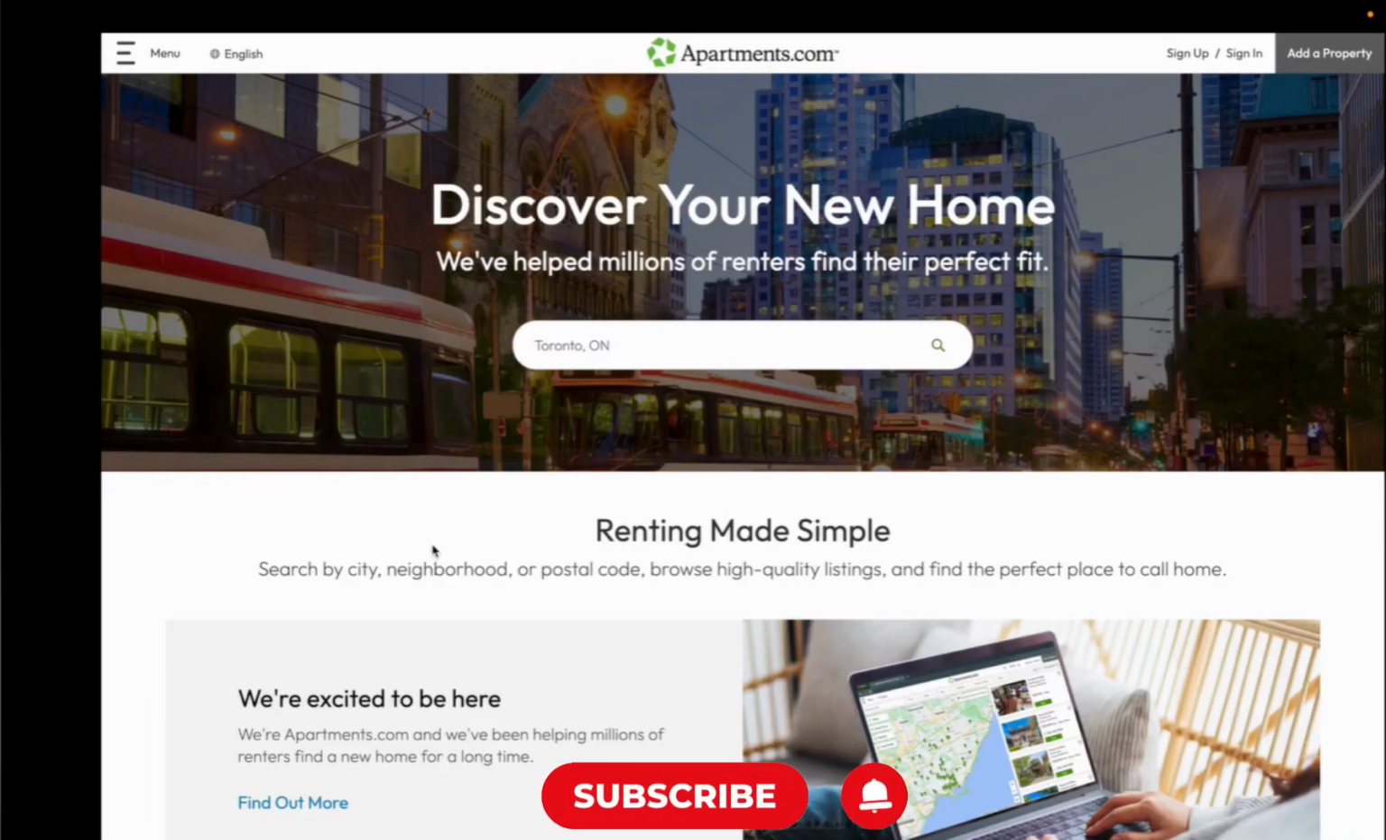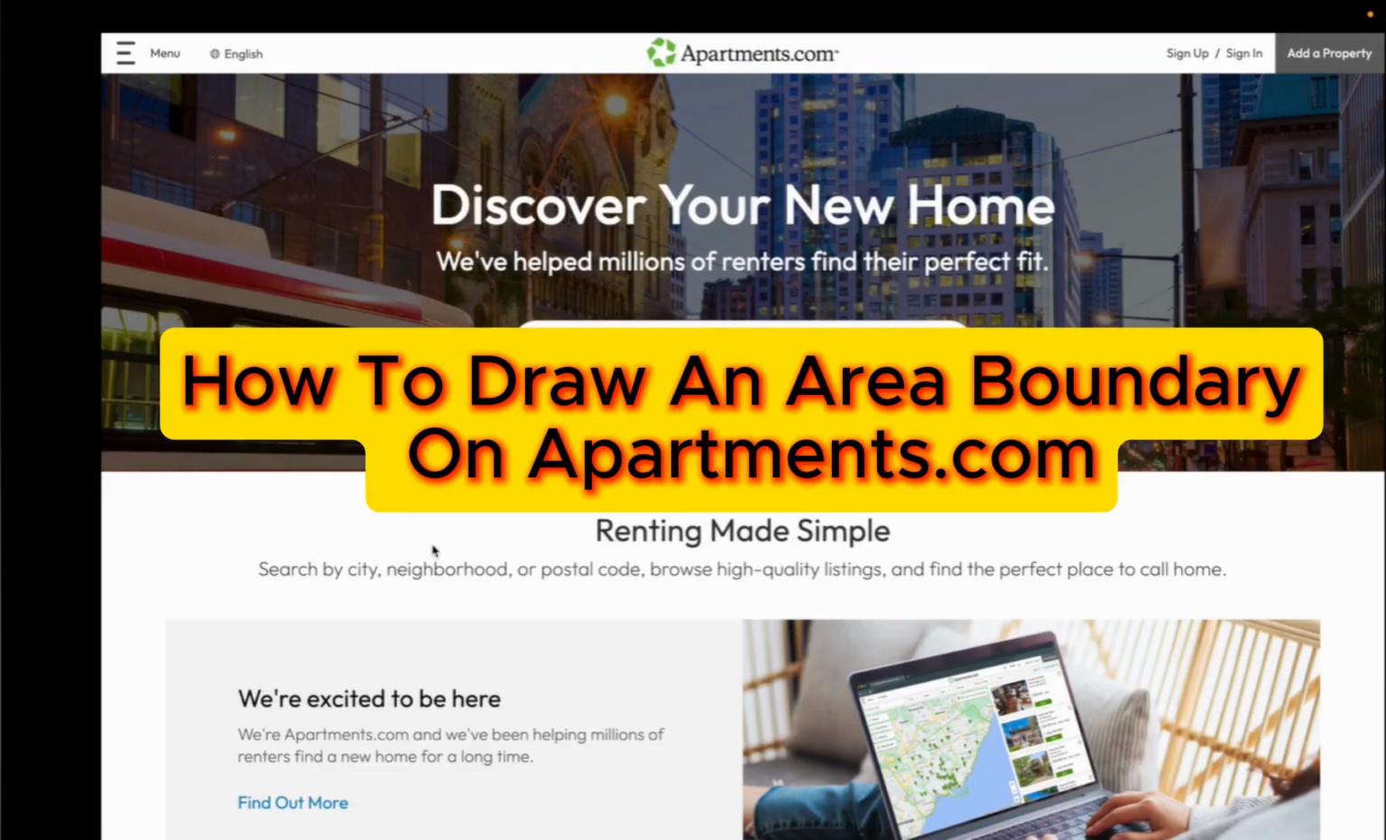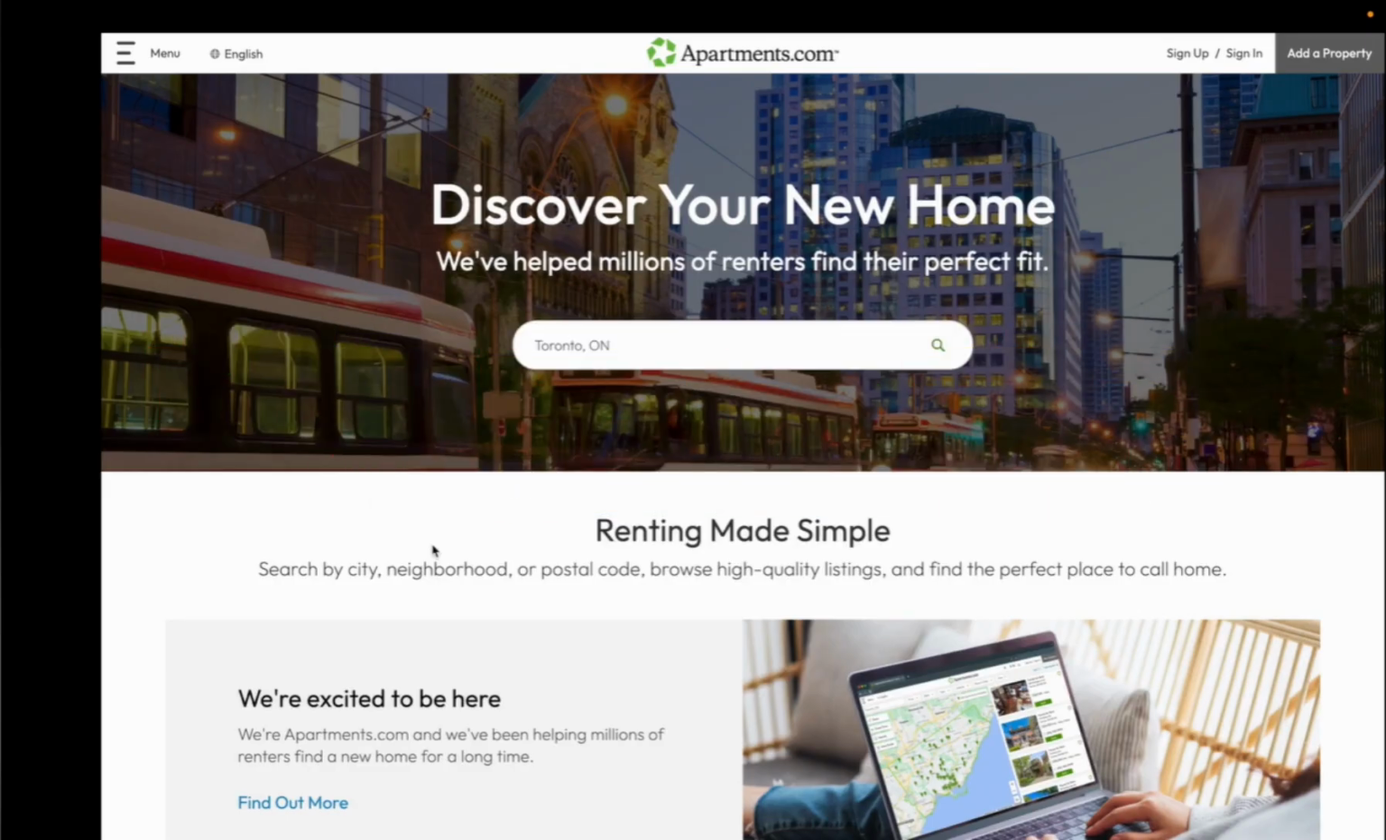Hey everyone, in today's tutorial, I'll show you how to draw an area boundary on apartments.com. This is a really useful feature if you want to narrow down listings to a very specific part of a city. Let's get started. Once you have apartments.com opened up, the first thing you need to do is select your location. For this example, let's use Toronto.